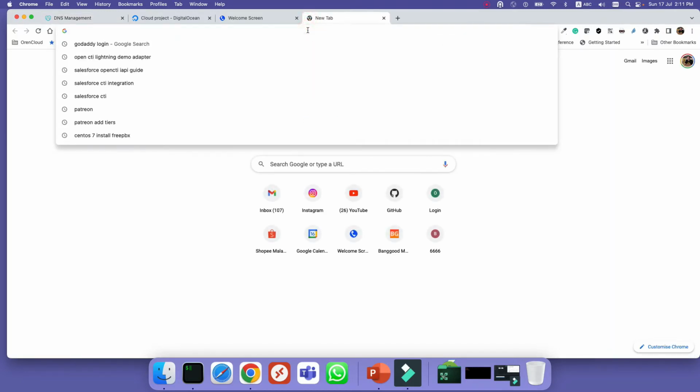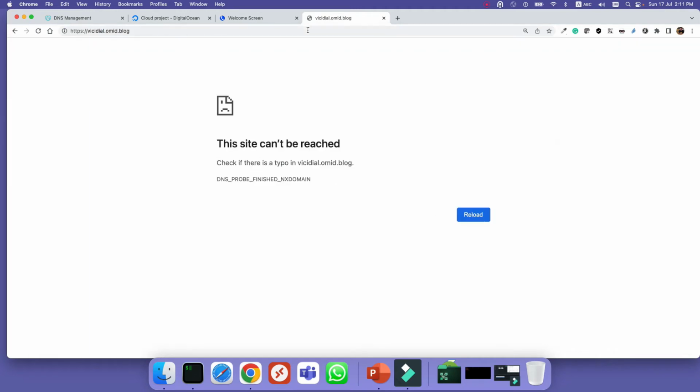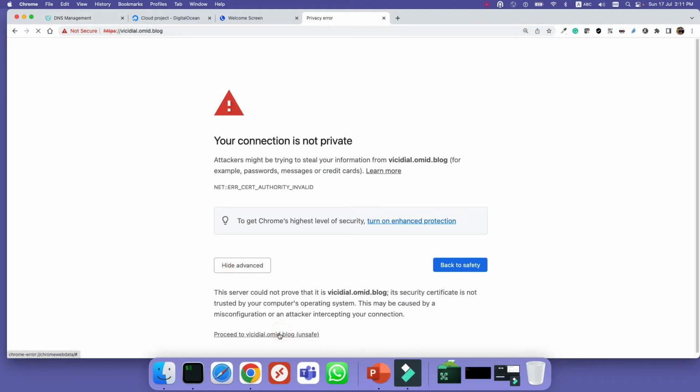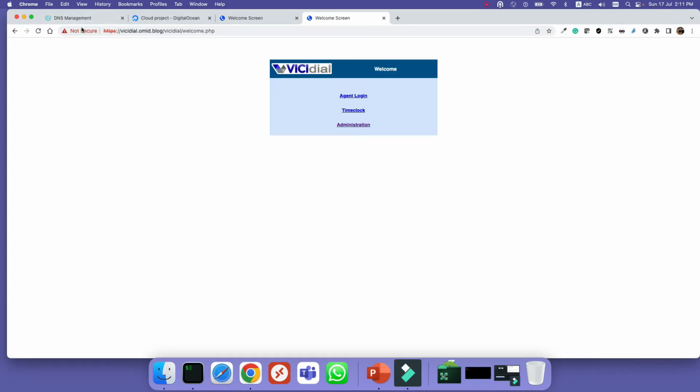Let's just try vicidial.omid.blog. It's resolvable right now. And as you can see, it's not secure. So we want to generate a valid SSL for it. What do we need to do?